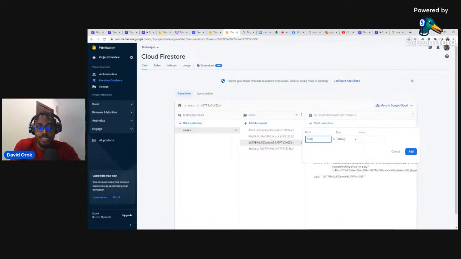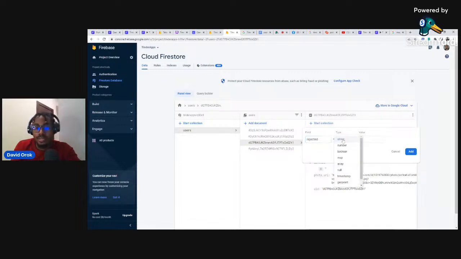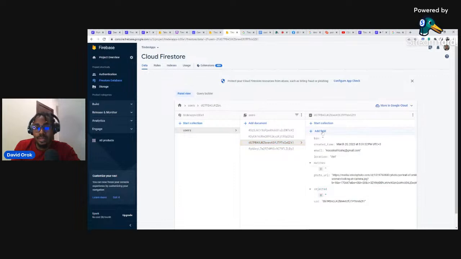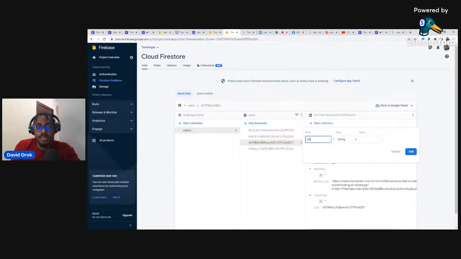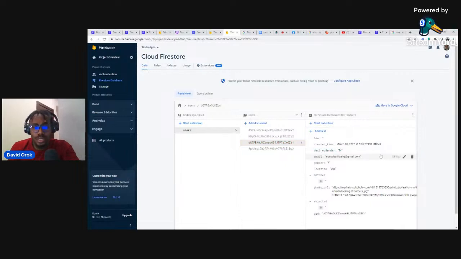What do we need to add? Matches is an array. Then we need to add rejected, which is an array as well. So what do we have left? Okay, gender is female, and desired gender is male. Okay, all right, so this is what we've done, and I think we've pretty much added everything we needed to add. If there's anything missing at some point, we will just come and fix it.